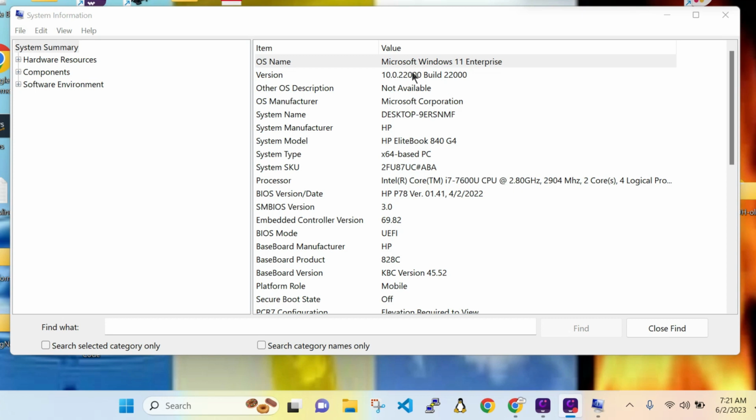And also your OS, that's your operating system. This is another piece of information you could get, because some people ask if you're using Windows 10 or Windows 11 or Windows 7. So now you can verify all that by yourself.